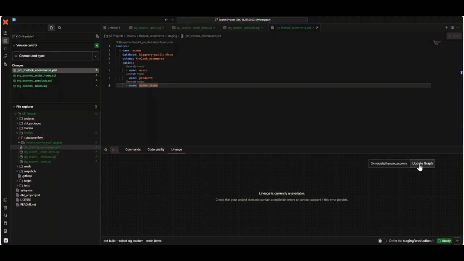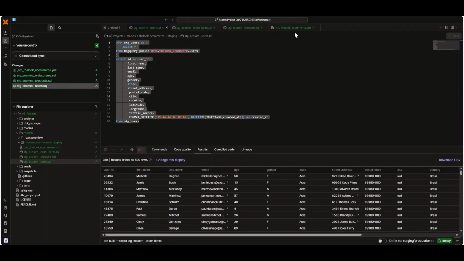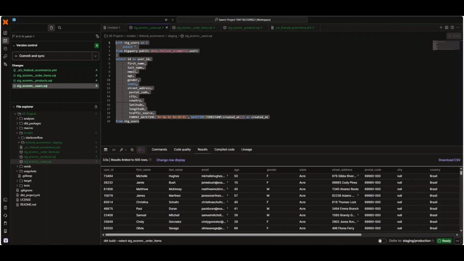All right, I'm just going to refresh so that I can see my lineage here. Perfect. So we can see that dbt is now showing our sources, the three sources we have for this project: the order items, the products, and the users. Now, instead of hard coding, we want to reference these sources that we have right here. So let's go to our models and reference all of them, starting from the users.